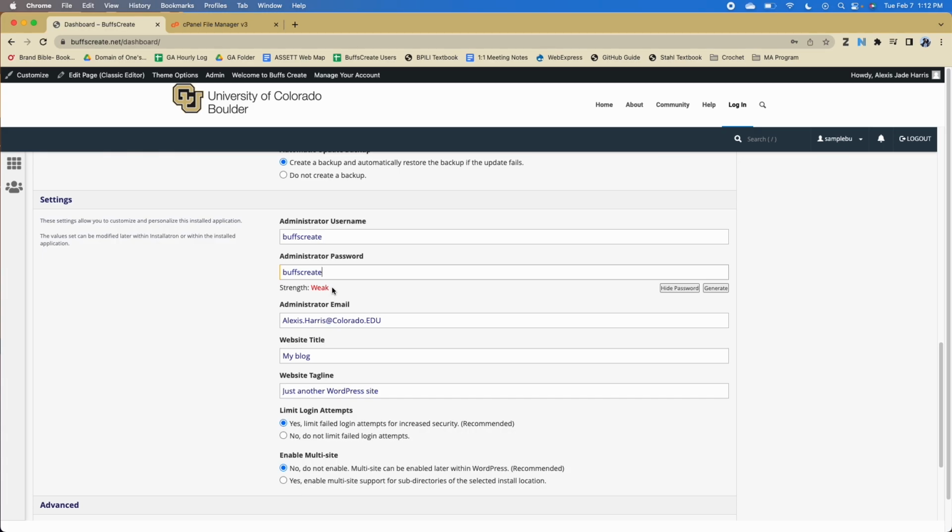Then you'll create the website title. This is the name of your site and will often display on all of the pages of your website. It will also be what displays in the tab at the top of your browser located here. So you can see this title is dashboard-BuffsCreate. For our example, I will make our title BuffsCreate Blogs. Then you can add a tagline to your site. This is not always displayed on your site, but it represents a short description of your entire website. For our example, I will put a blog for CU students.